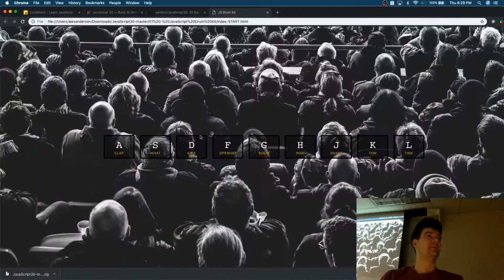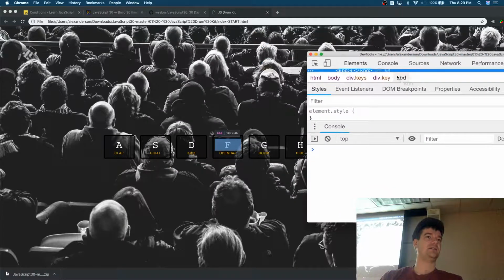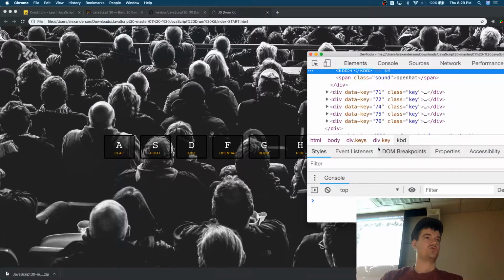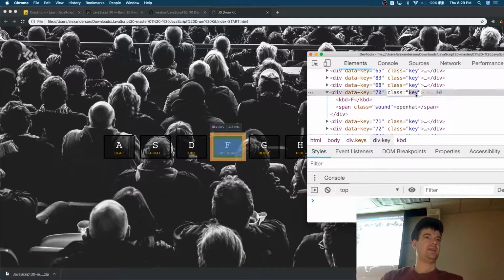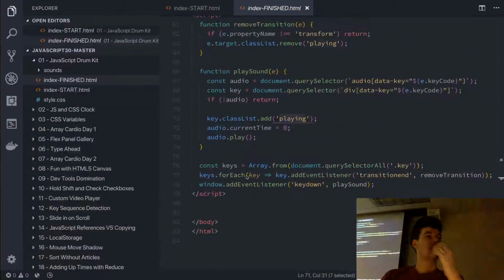And then the rest of his code adds this playing class to these guys to make it so that it lights up. So I can demonstrate that really quick. If I come here in my DevTools and right here, add the class playing, then it highlights it like this. Makes it light up. So that's nice.